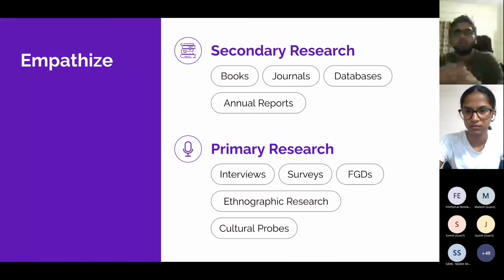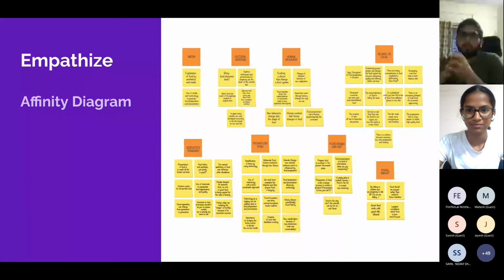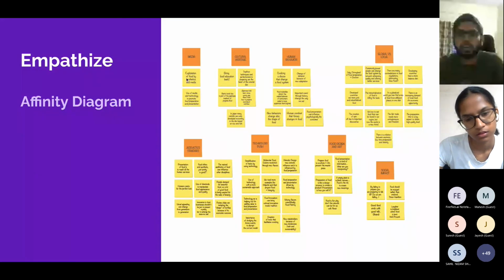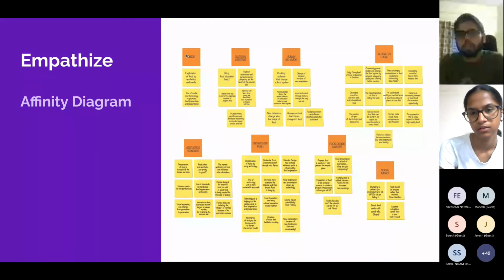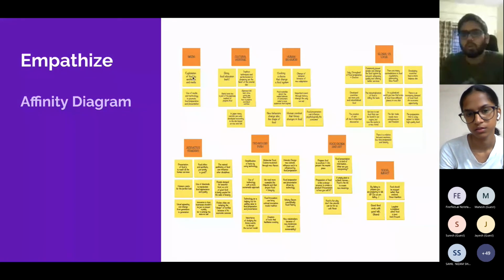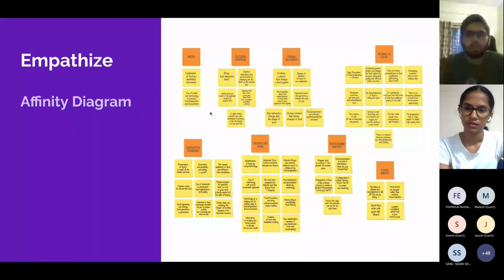Okay, so you try to empathize with the user. You try to do this through primary and secondary research. Then you write down your notes and try to club them together. This is the process which we call an affinity diagram. All the outputs you get from the research, you write down, let's say, on sticky notes, and then you try to create themes from those. You club them in some meaningful structure and create themes from them. Like here, these orange boxes are the themes which we have created from the yellow individual findings during our primary and secondary research.